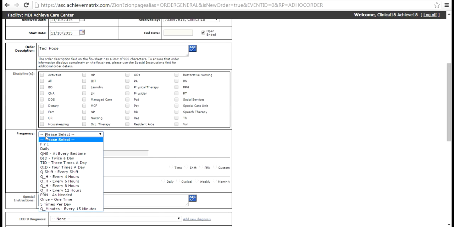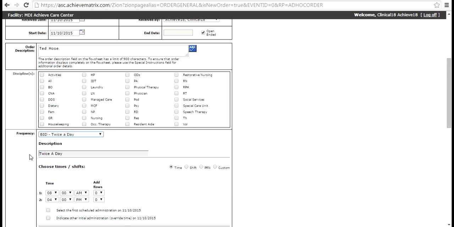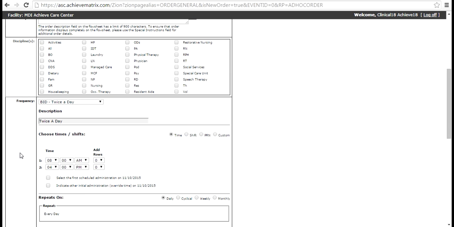My frequency is going to be twice a day. Now you're asking, why is it twice a day? I'm going to put it in as twice a day because in the morning, something needs to happen with it. And at bedtime, something needs to happen with it. So I'm going to put it in as BID. Now, right now, it's set at 8 and 4. Okay, but I'm not stuck with these times.